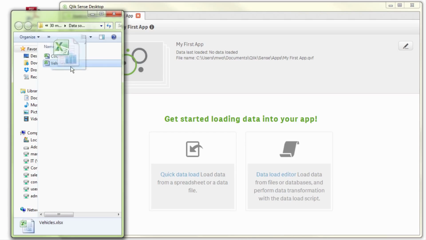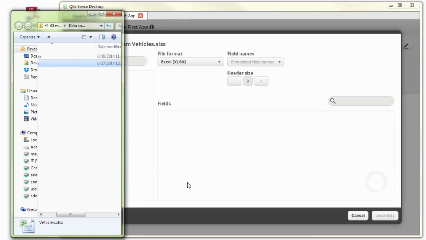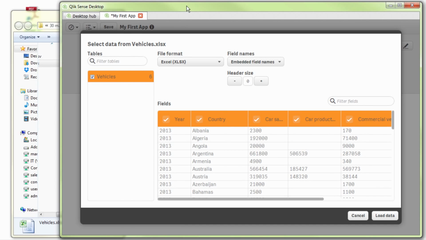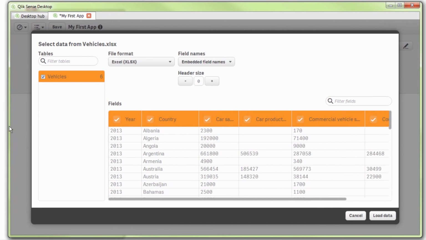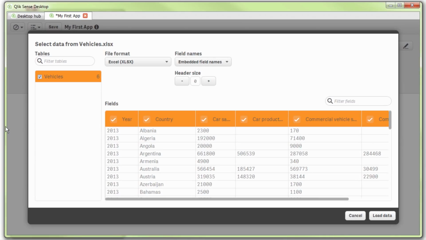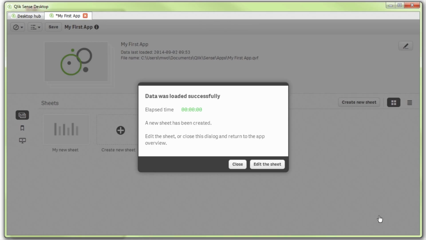As soon as you do that, you'll see the Select Data dialog. This dialog lets us select which fields to load in. It allows us to set a header size and select tables and more. The data shown in this dialog is the data from the Excel spreadsheet Vehicles. The fields are the columns from the spreadsheet. If we didn't want to load some of the fields, we could just untick the boxes by the fields we don't want to load. But for now, we'll load the whole data file. Click on Load Data. When the load has finished, click on Close. And that's it. We've just loaded our very first data.